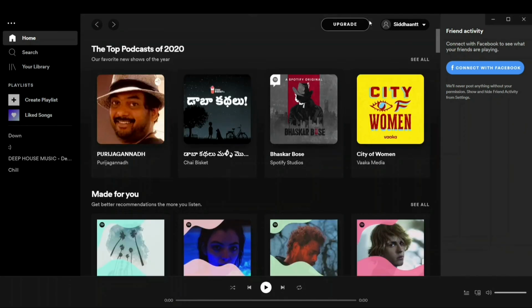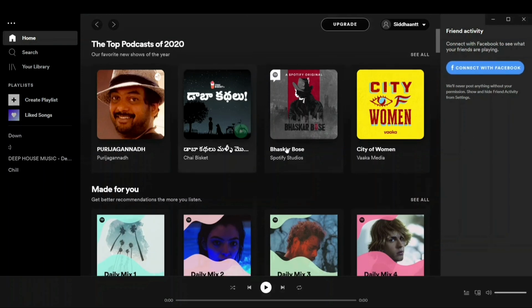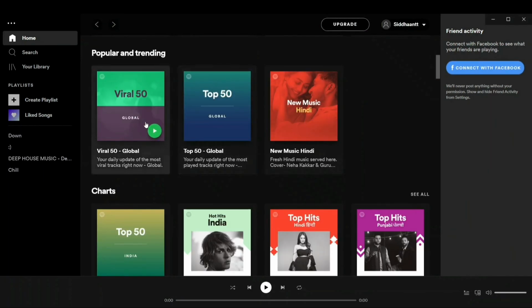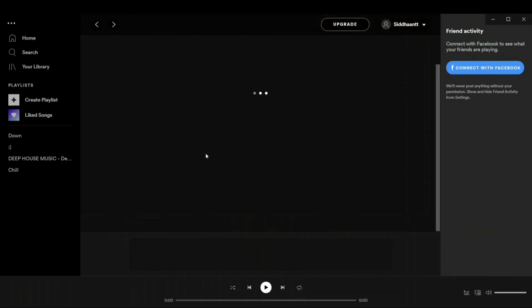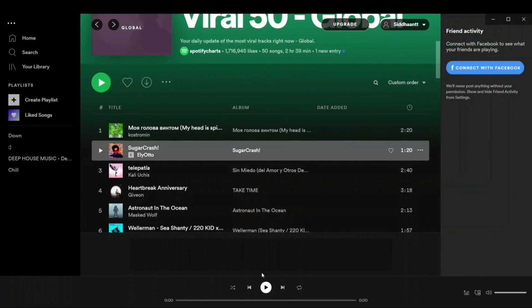You can even connect your Facebook account here and connect with your friends. But if you want to start streaming songs, you can just go on any one, whichever you like, and just click on it. Just click, and then the song will start playing on its own.